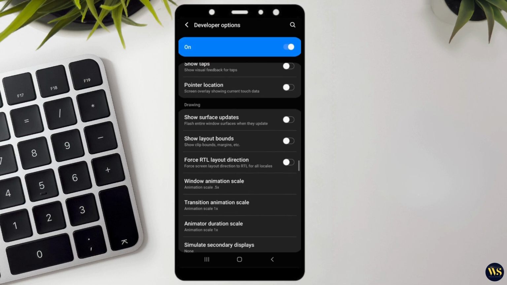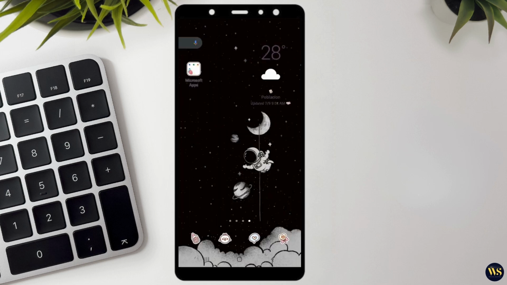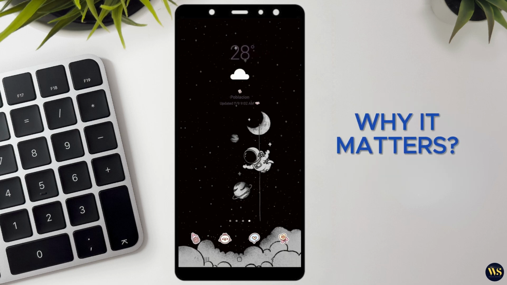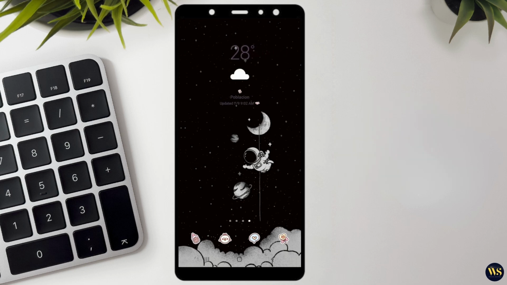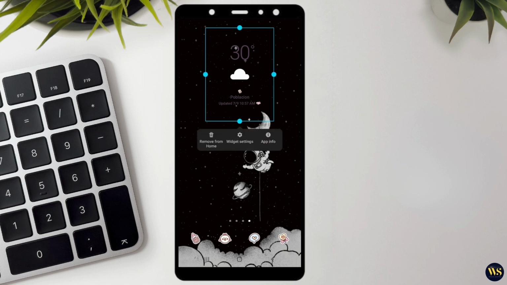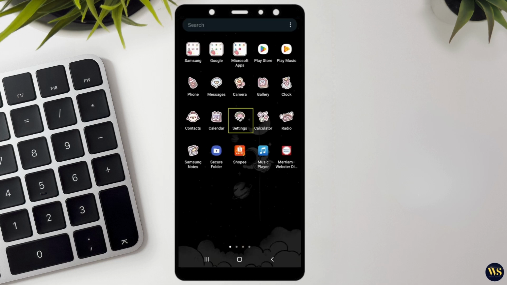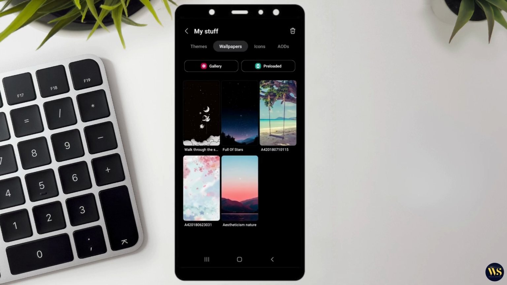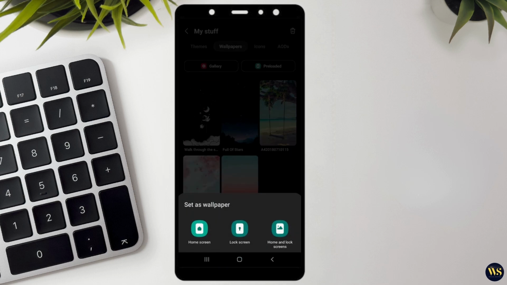Next, let's discuss the impact of widgets and live wallpapers. Step number 6. Limit widgets and live wallpapers. Why it matters. Widgets and live wallpapers can consume battery and processing power. Remove unnecessary widgets. Long press on a widget and drag it to the remove icon. Use static wallpapers. Go to Settings, Themes, Wallpaper, and choose a static image instead of a live wallpaper. Simplifying your home screen setup can help your phone run more smoothly.